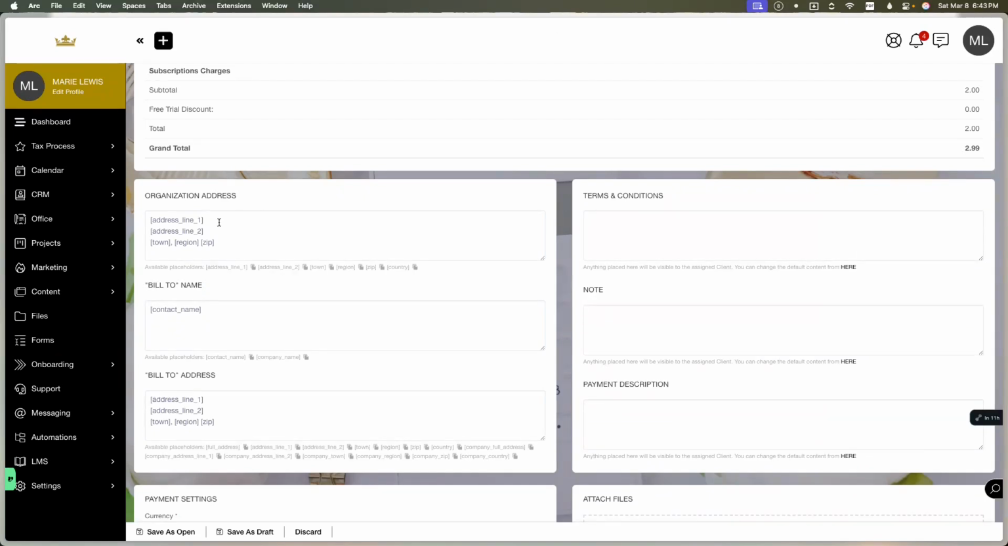So you have what places itself onto the invoice, the organization address. You can do some placeholders here. You have the bill to address, or the bill to name rather, which you can place either the contact or company name, and then the bill to address. So you can add the full address or all the different details here.